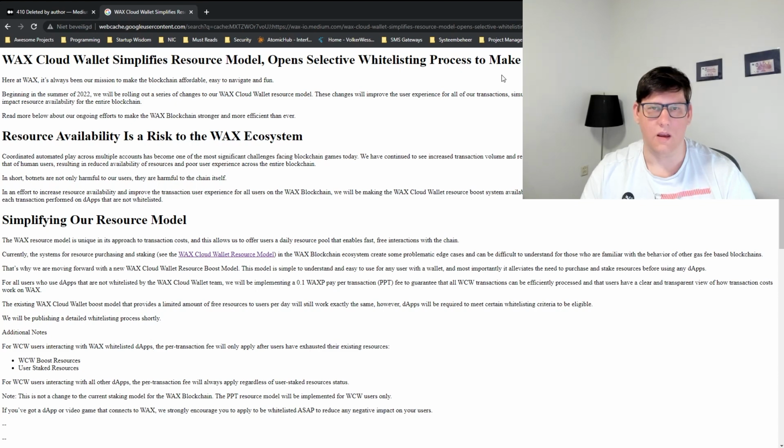So what Wax wants to do right now is change that a bit, where they will have a whitelisting system. How that works, they can't tell. That was part of the confusion. And if an app is not whitelisted, if you want to sign a transaction with your Wax Cloud Wallet, you will have to pay 0.1 Wax for each transaction.